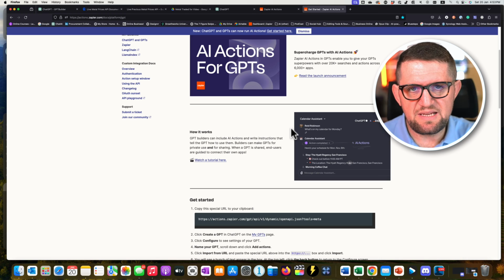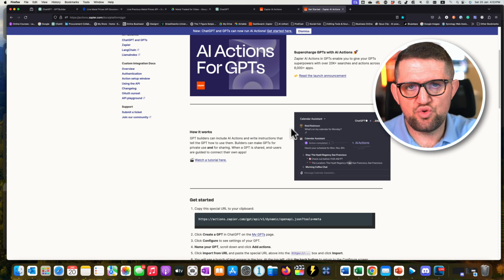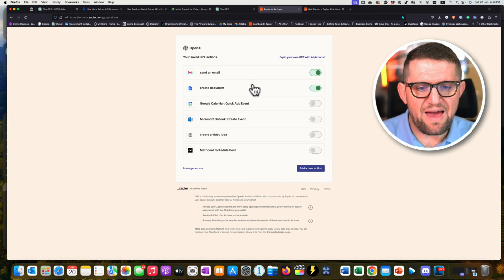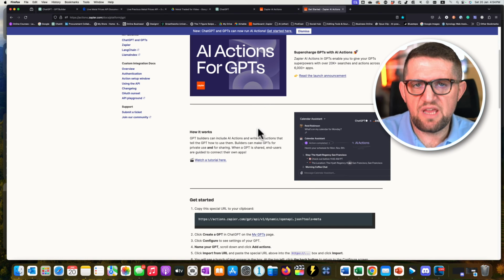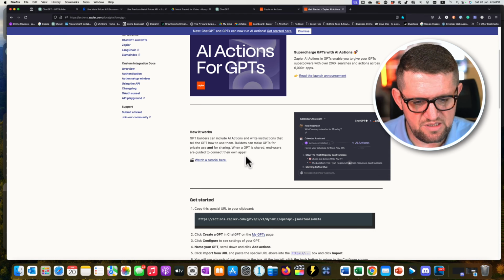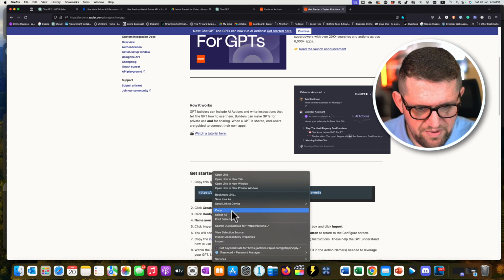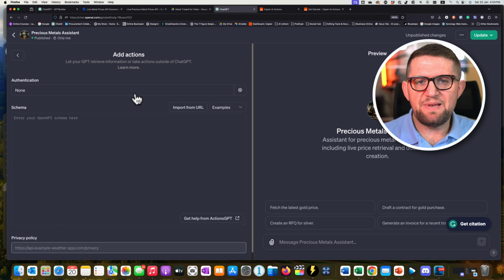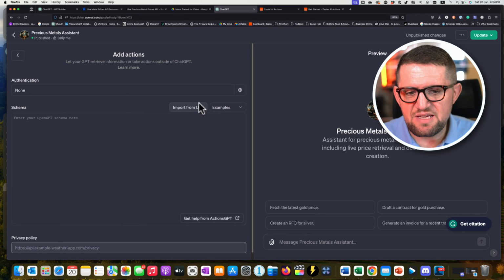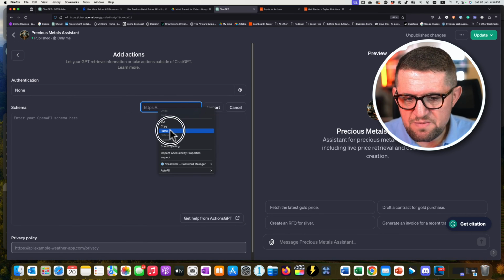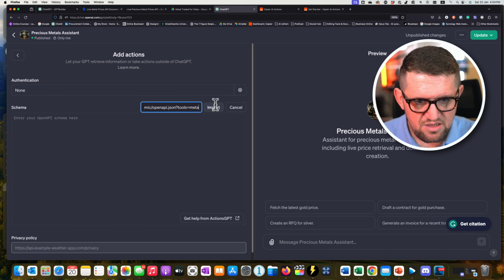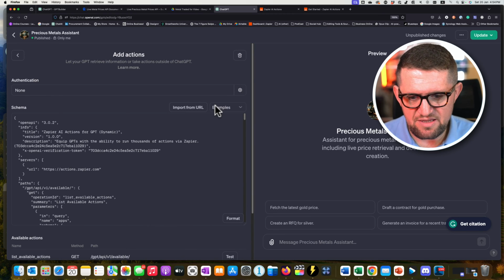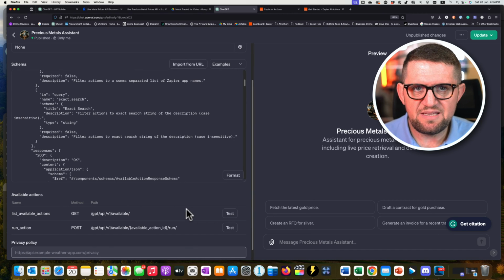So this is basically documentation to use these actions. You have here the actual actions that you can build, and then here you have the documentation to create those actions, and this is 10 times easier. You have a link here, you copy it, you go back to your GPT, the same place where we're at, but there's a button here that says import from URL. You just paste that URL that they put in the documentation, say import, and you have your schema ready. And this schema basically tells the GPT how to interact with Zapier as a tool.